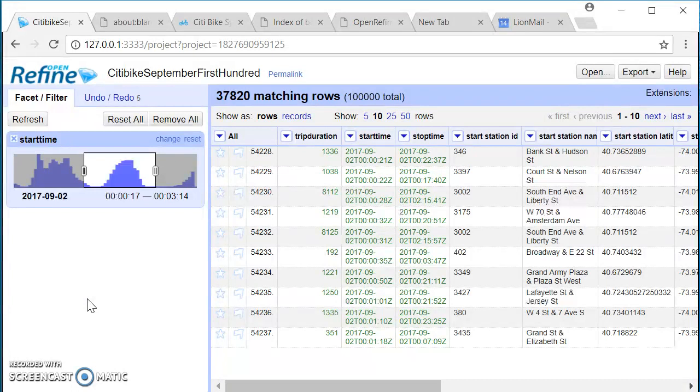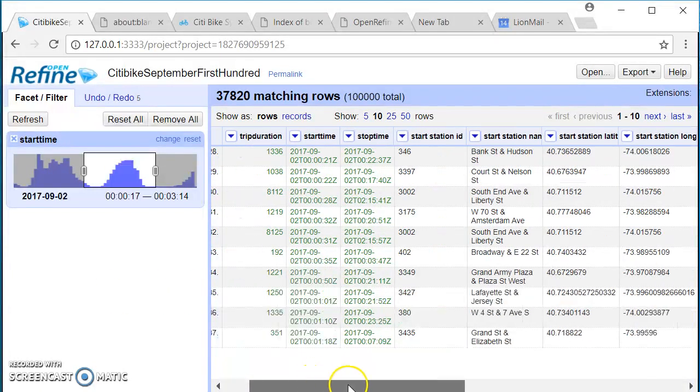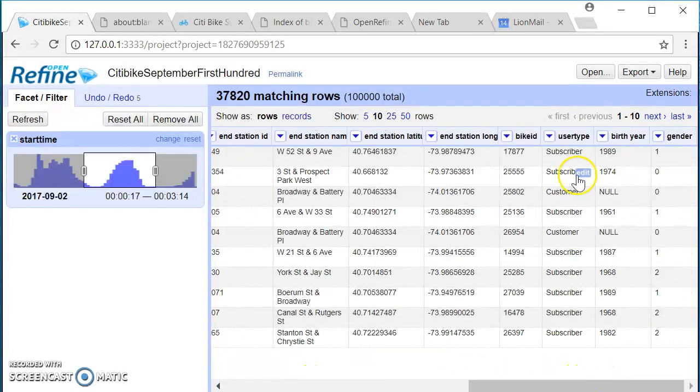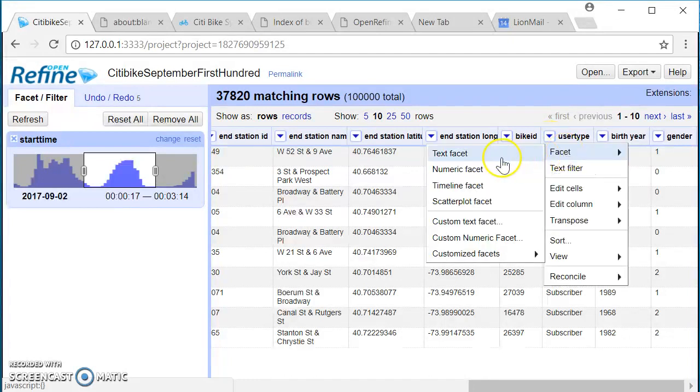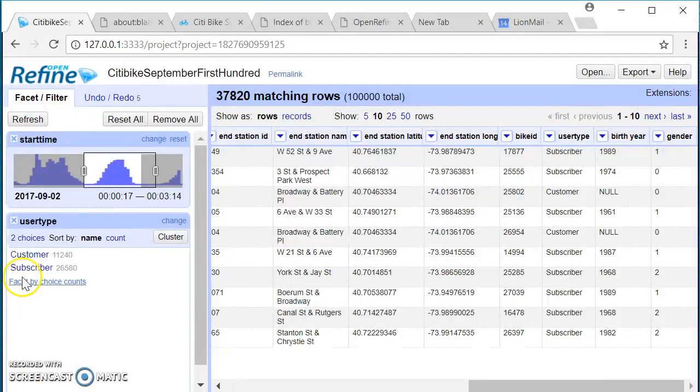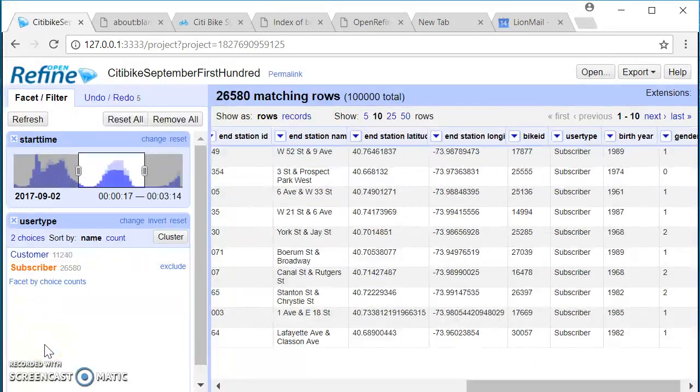The peak time is sort of in the middle of the afternoon. And this might tell us something about, for example, who's using them. Or this might lead us to question who's using them. So one of the things that we have here is subscriber versus customer. So one thing we can do is text facet on subscriber versus customer, and actually we see that even in this we have quite a lot more subscribers than customers.